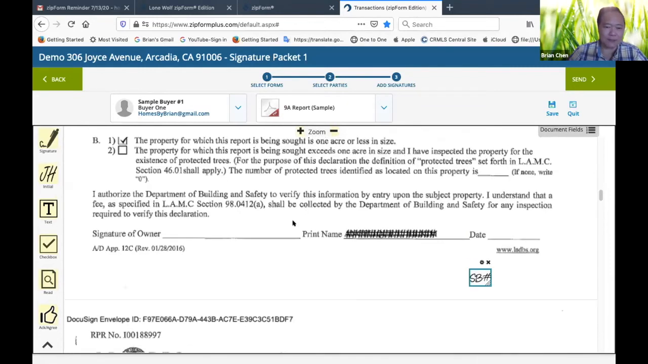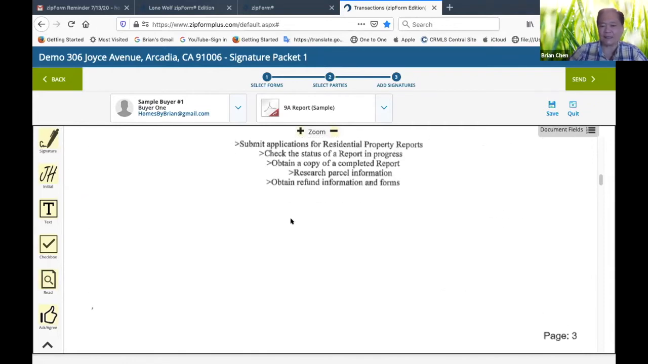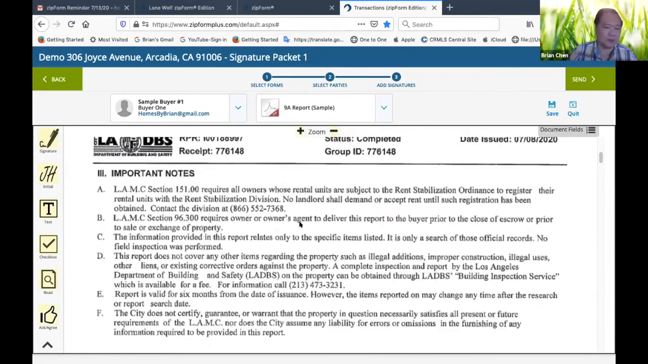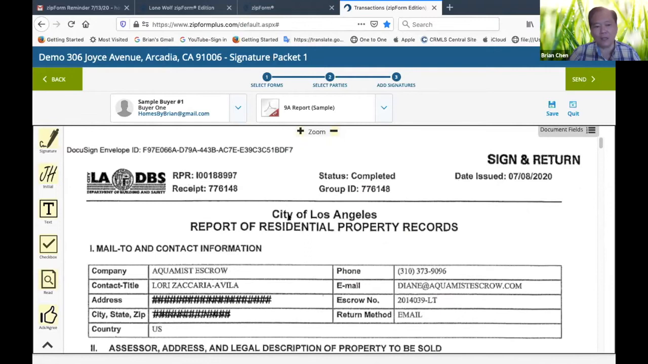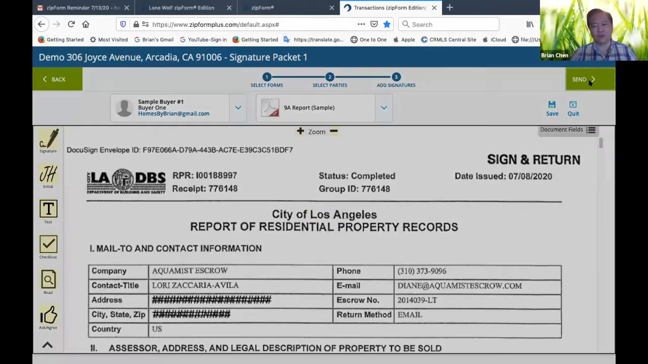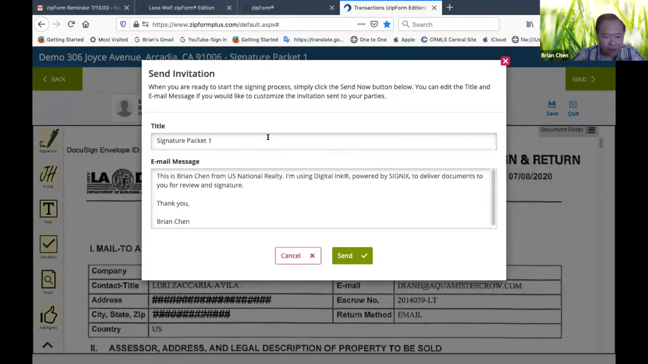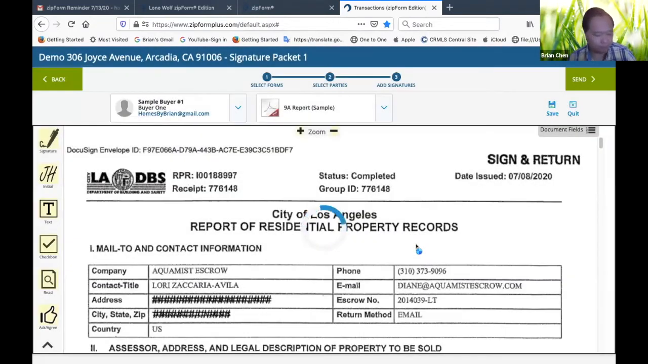This is a property in Los Angeles that has a 9A report, city inspection report. But anyway, I'm just doing an additional document as an external document as a sample for you. So you don't have to worry about it, okay? Now, I'm all set. Go to sign, go to send. Here is one packet ready to be sent. I will send it.